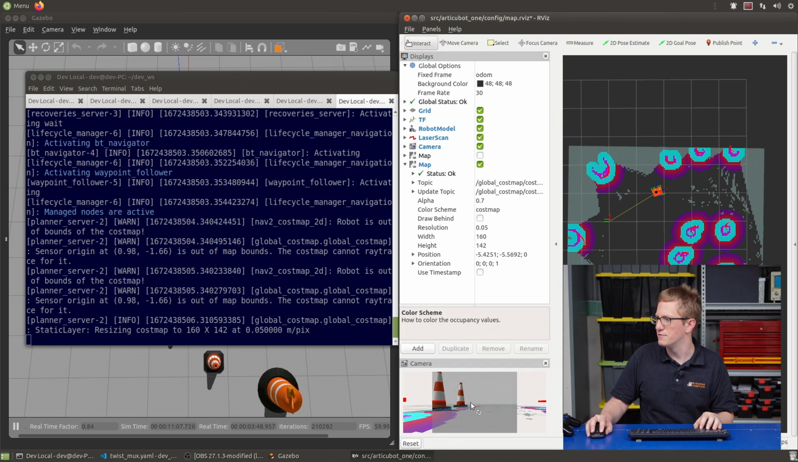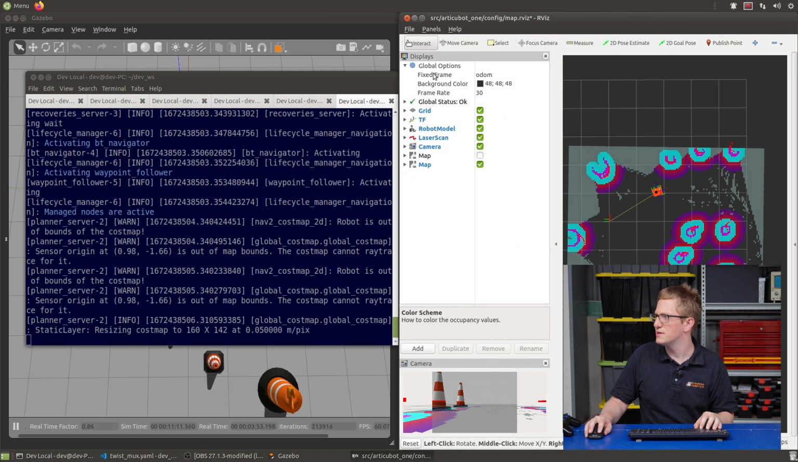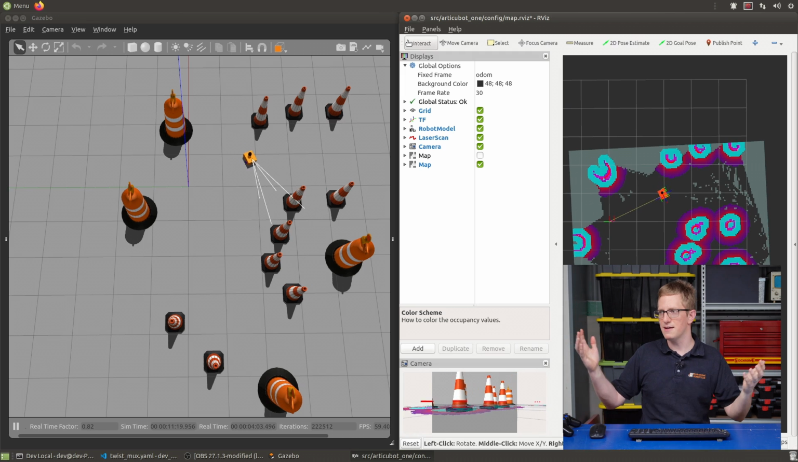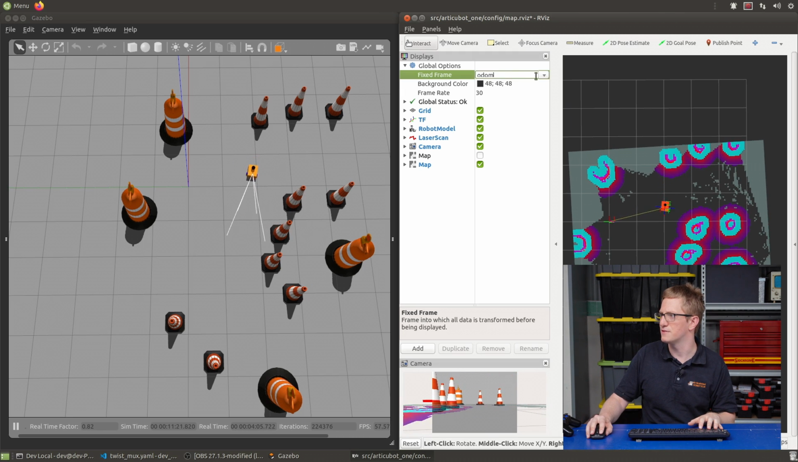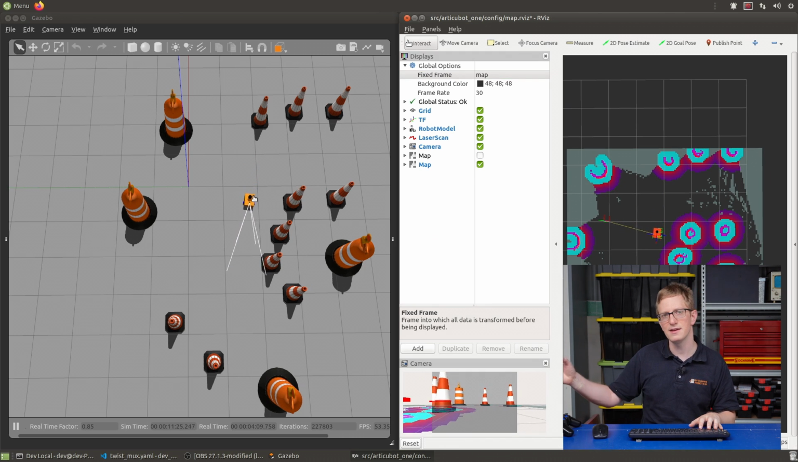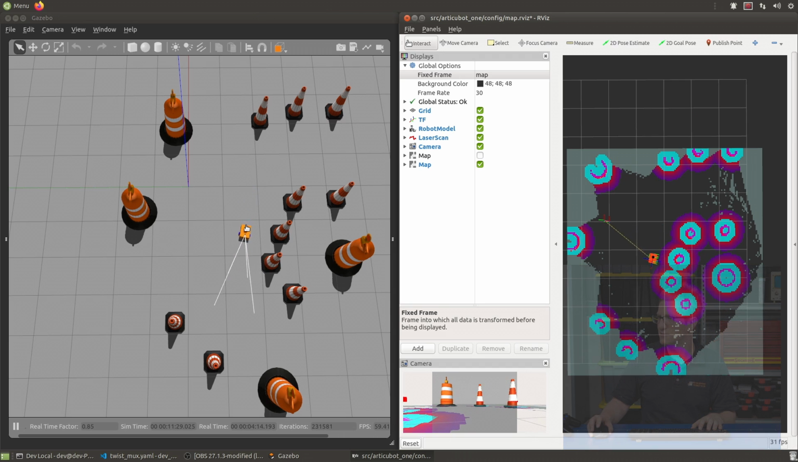Just enable the camera view as well so we can see it there. Now, what we can do is we can see this 2D Goal Pose button here. So I'm going to click that, and I'm going to request that the robot goes to here, pointing that way. And you can see Nav2 just does it. Let's change our fixed frame to map. You can see it's commanding the robot. Nav2 is generating the appropriate command velocities, sending them to the Gazebo simulation, and the robot is moving to that location.